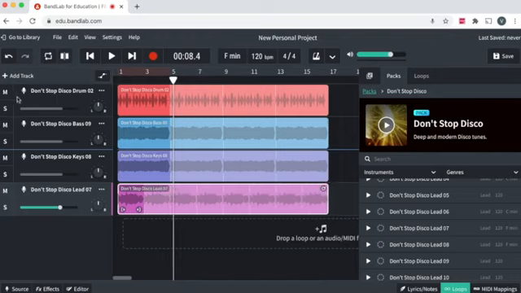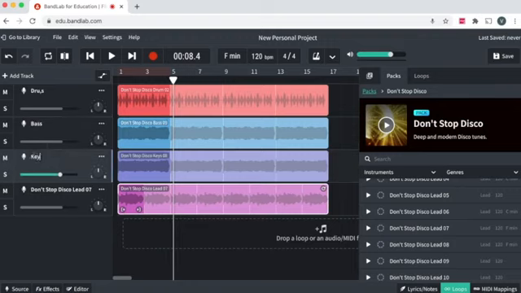Now, before we continue, make sure you label your different tracks just to keep it nice and organized. So here's my beats. Oh, that's actually better. Cold drums. Here is my bass. Instead of all these long names, Don't Stop Disco Keys number 8. Let me call this my keys. Then here is my lead / melody. All right, so now it's 16 bars long. Let's hear it from the beginning.